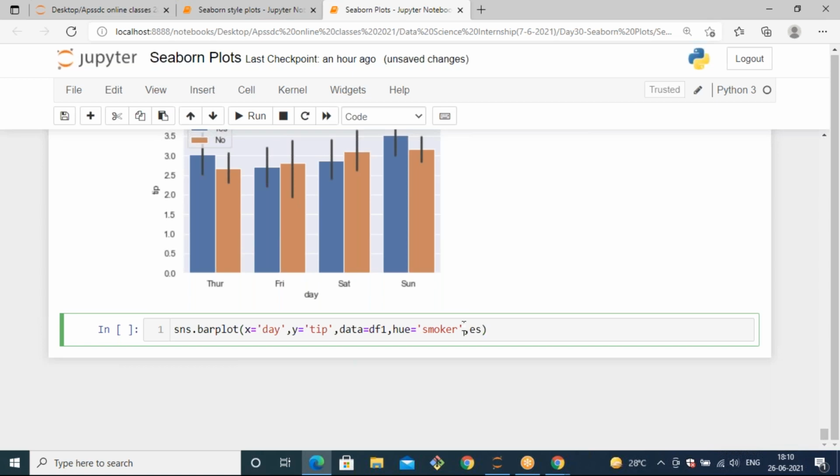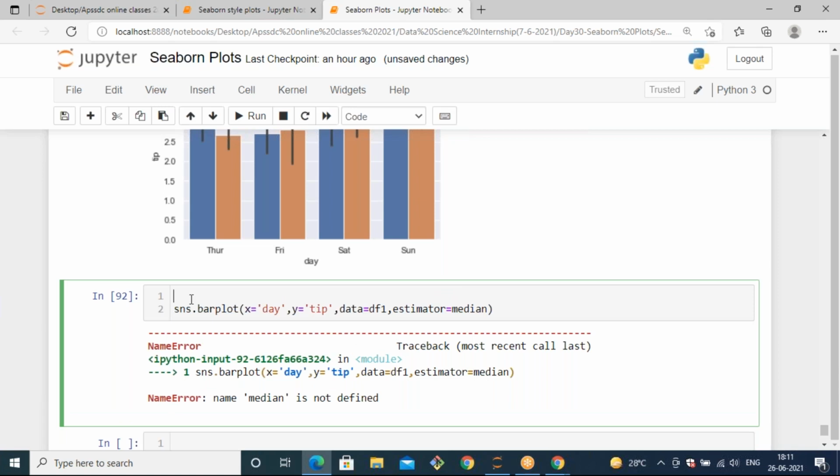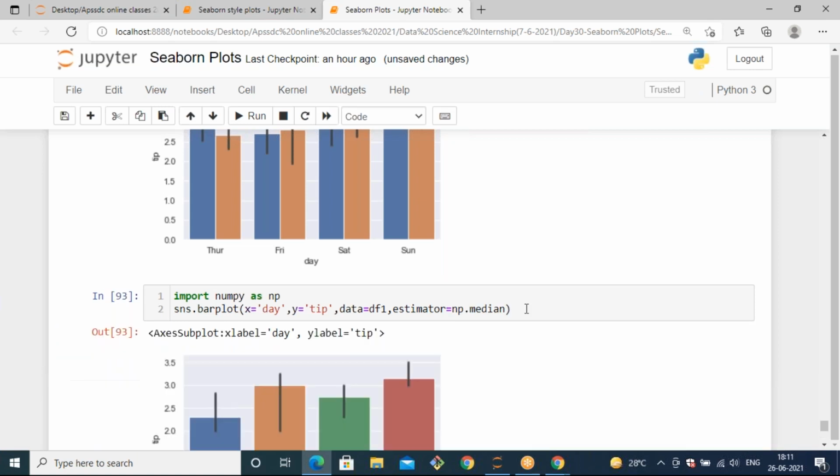Here I'm not passing the hue parameter. Estimator equals, you can specify on which basis you want to plot this bar plot. I just want to calculate the median, and with respect to that median plot my bar plot, so I can mention estimator as median. This median comes from numpy, because it is not predefined. So you get mean or median from numpy. You need to import numpy as np first, and then use np.median.